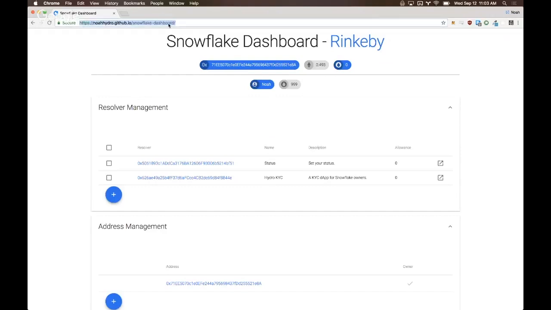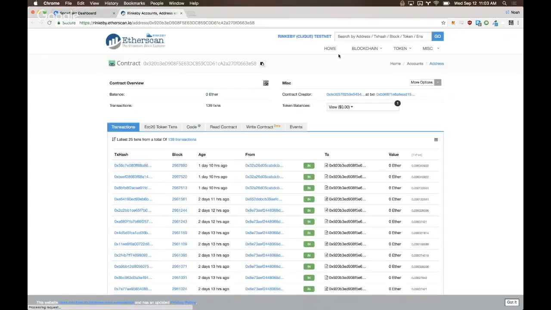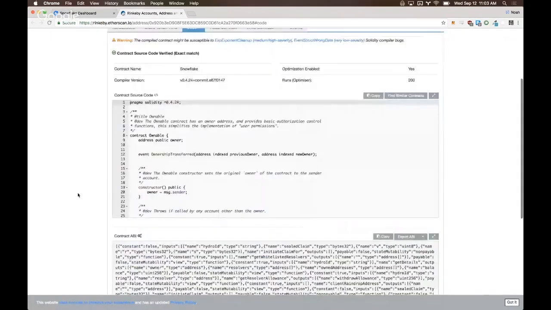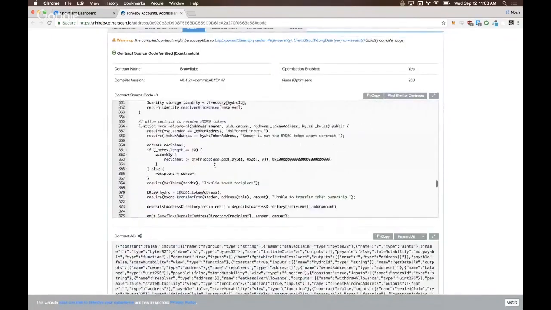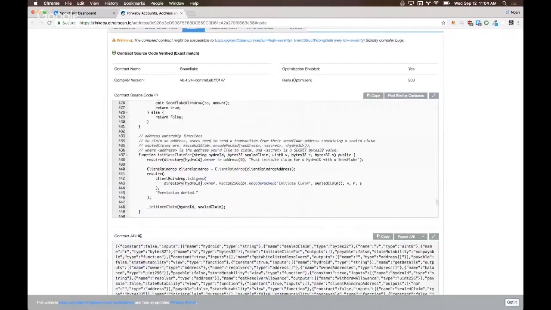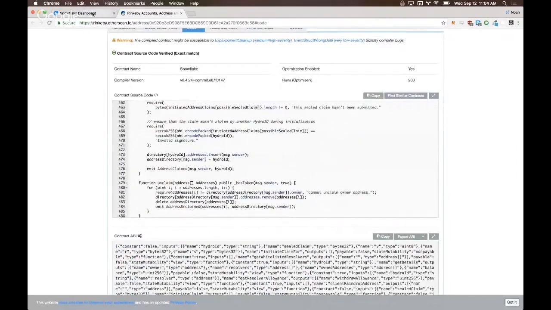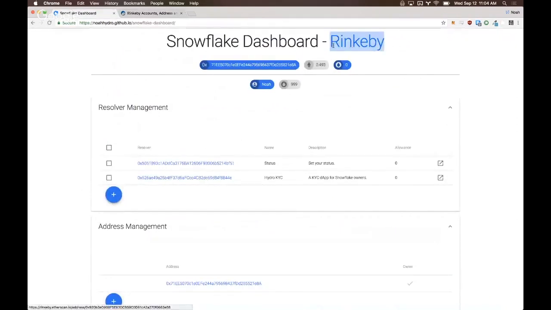You can see here that we're looking at a website that is basically a dashboard for all things related to your Snowflake. So up the top here, we have the address to the Snowflake smart contract. If I click over to the code link here, you can see all the code that we've written, which manages an individual Snowflake. And right now, of course, we're only on the testnet, which is why it says rank B here. The next component down is just information about your Ethereum address.